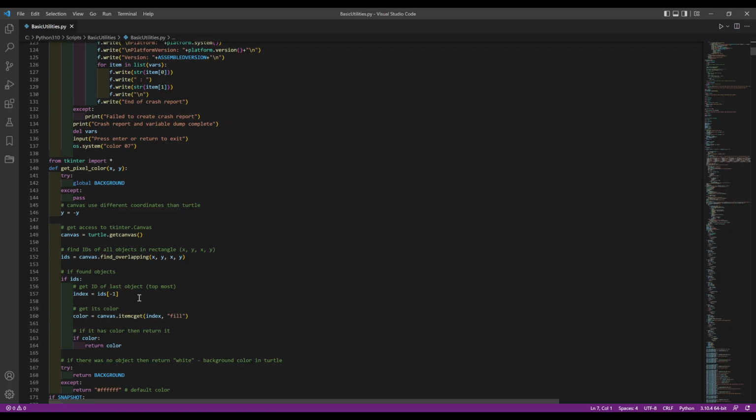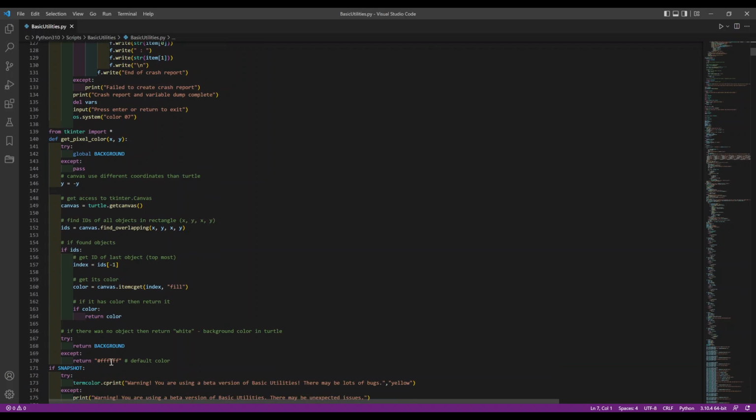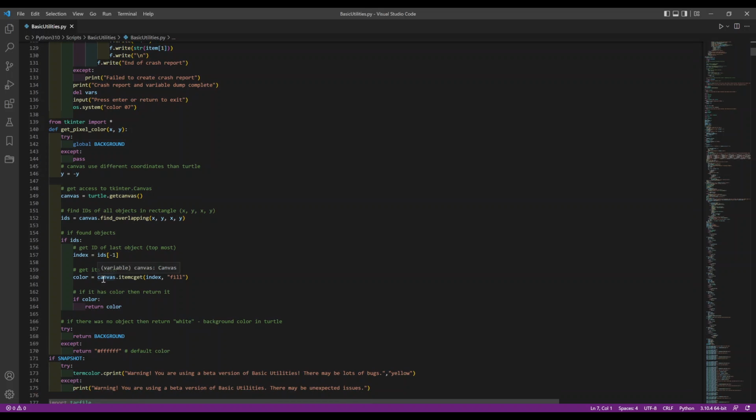165 is nothing. 166, if there was no object, blah, blah, blah, blah, blah. 167 tries to return the background on 168. If it can't, 169, then it returns the default color of 170. Line 170, which is white. This color here is white. Line 171 tests if snapshot is true.